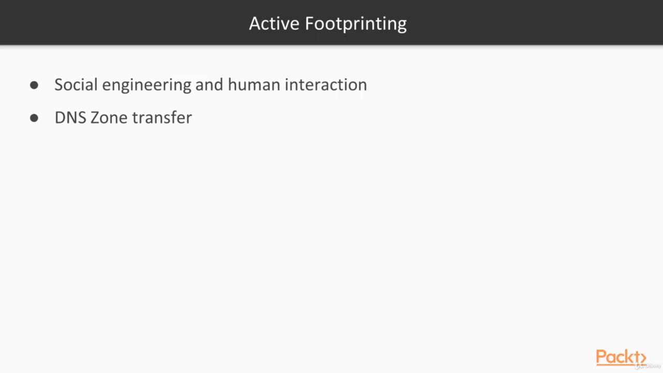Active footprinting is where we take some more steps where we can actually get caught, and we actually put a little more effort into pinging the target system. So examples of active footprinting are social engineering and human interaction. We can also do a DNS zone transfer here.